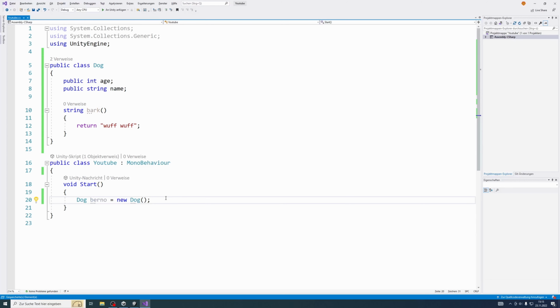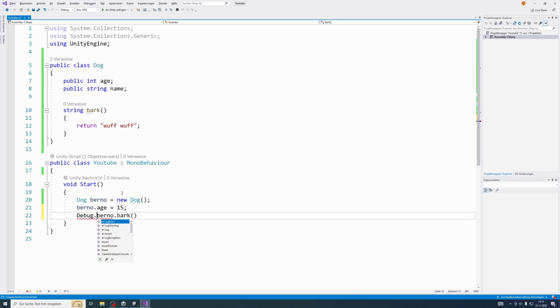If you want to access an object's attribute, you need to do it with a dot. So we will write object name dot attribute name to access it. And then we can, for example, do an equals and write 15 to assign the value 15 to this attribute. Now if we want to call an object's method, it works the same. Just write a dot, the method name, followed by round opening bracket, round closing bracket, and after this, the method shall be called. In this case, if we want to log the return value of Berno's bark method to the console, it won't work because there is no public keyword in front of the definition of the bark method.